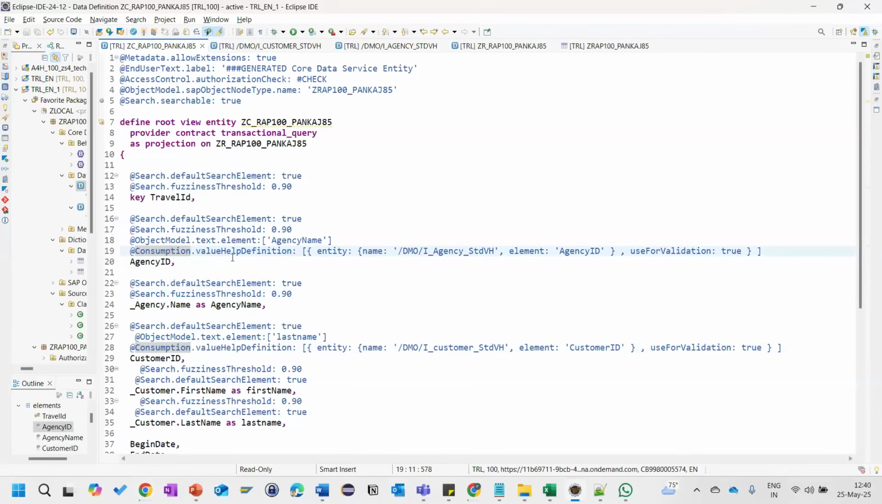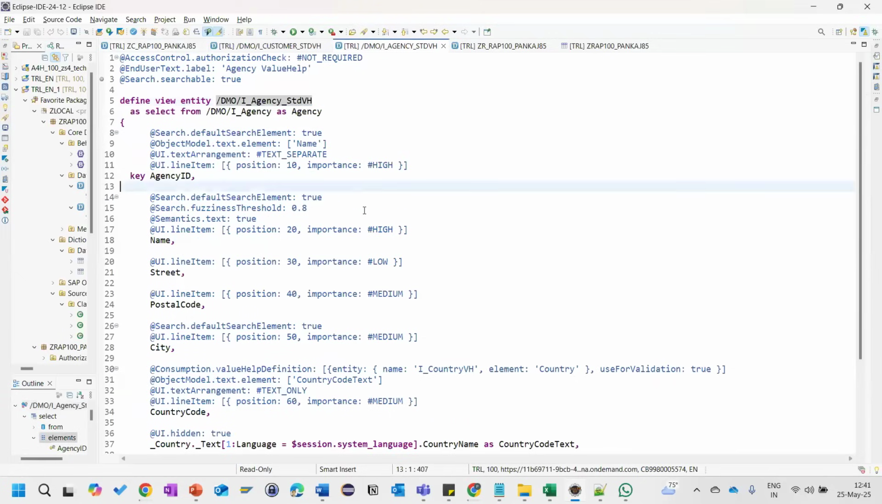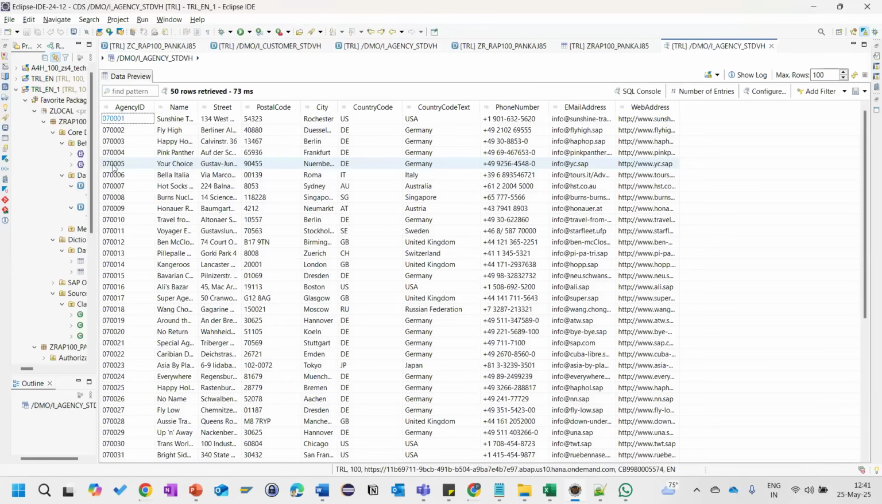So see, this is for the value help. It is applicable for agency ID, right? Yes. See, this is the CDS view name, and from this CDS view name, the agency ID will be shown to you. So for this agency ID, the value help, actually we are getting the data from this search help. So this CDS view is going to work like a search help. If you go to this CDS view and press F8, see, these are the values you are having, right? Yes.